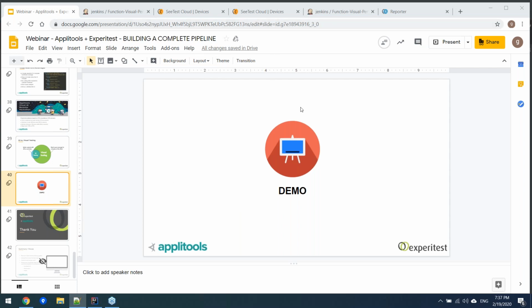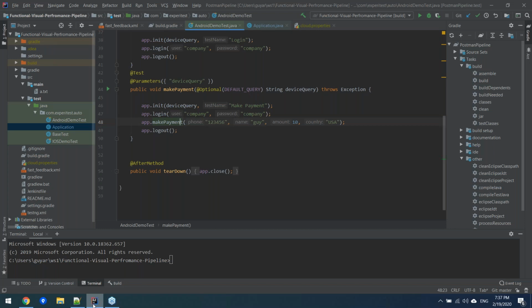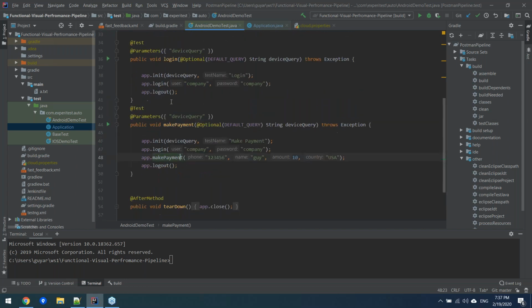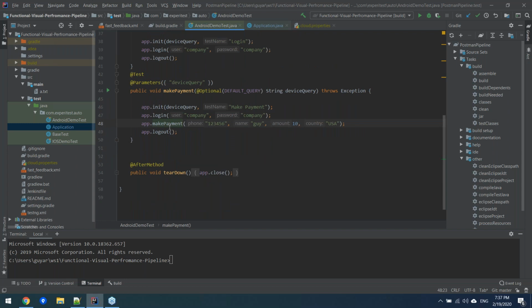So, okay, great. What I'm going to do is I have here a Java automation project using Gradle, TestNG, and Appium, and I'm going to walk you through the test here. You can see 2 simple tests that I made in advance, and this project is being triggered by a pipeline.